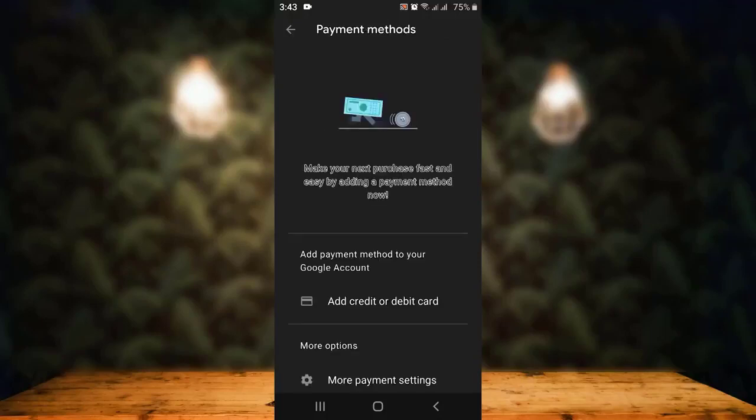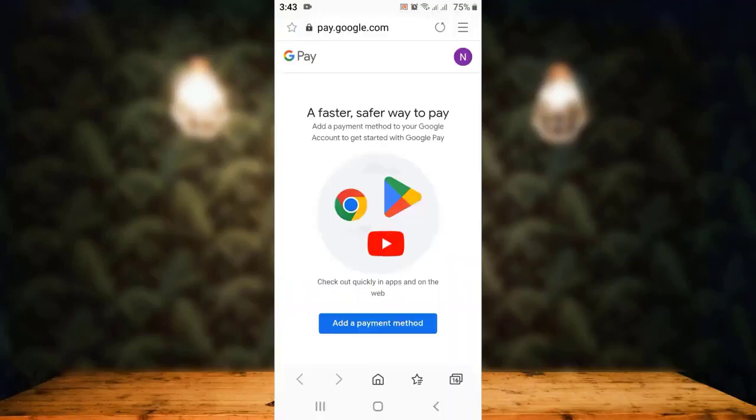So on the other page you will land inside the information of payment methods. So then tap on more payment settings, which is right at the bottom. So as you tap on it, on the other page you will land into some kind of web page. So from here you'll have to tap on add a payment method, which is right at the bottom.